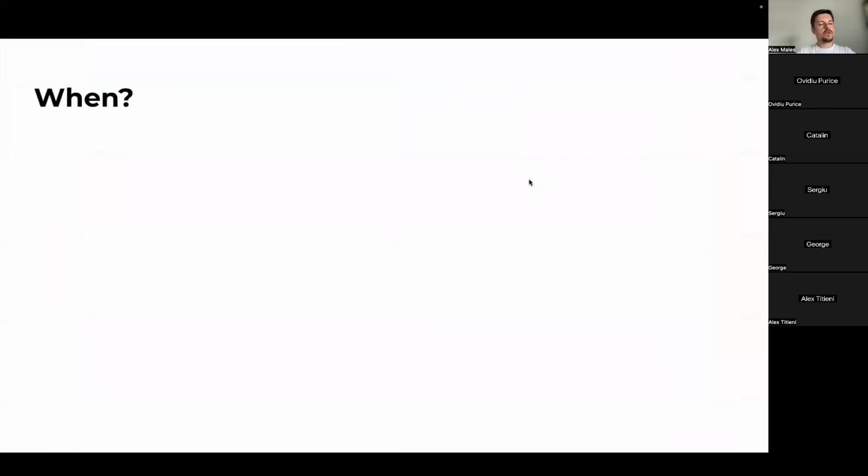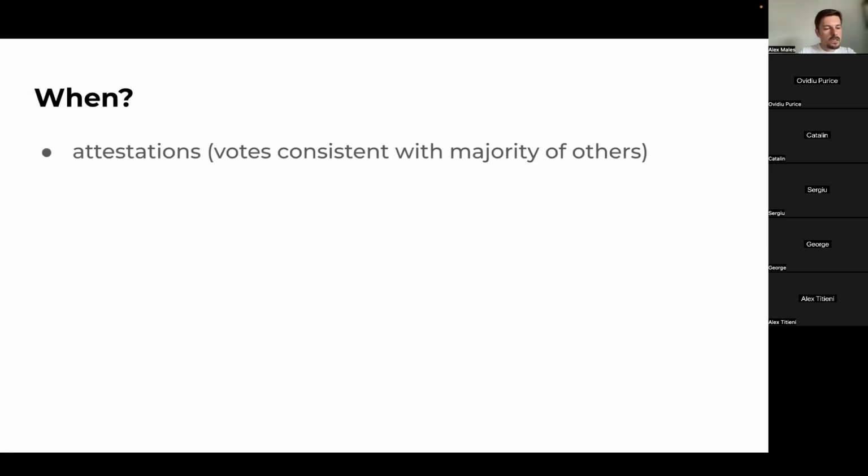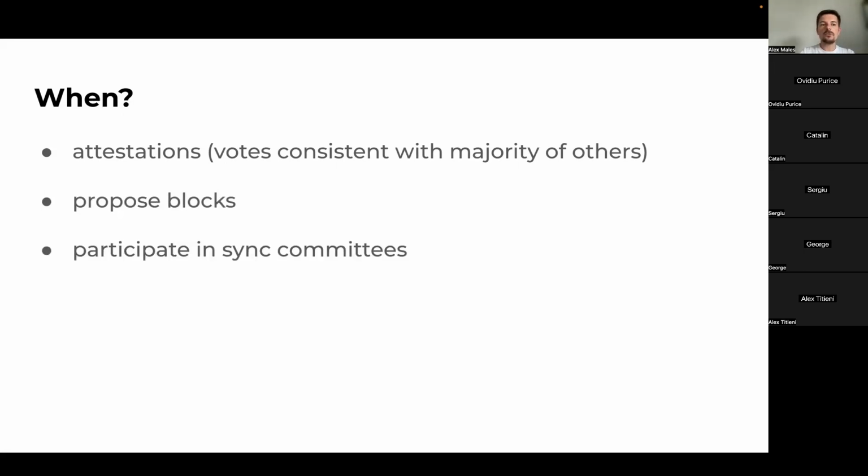So when do you get rewards? If you run a validator, if you have an active validator on the Ethereum network. First, most often you'll be selected for attestations. And as I said, attestations are basically votes that are consistent with the majority of other votes submitted by other validators. Basically, you need to make attestations that are in consensus with others. Then you get rewards for proposing blocks, and these are the biggest rewards.